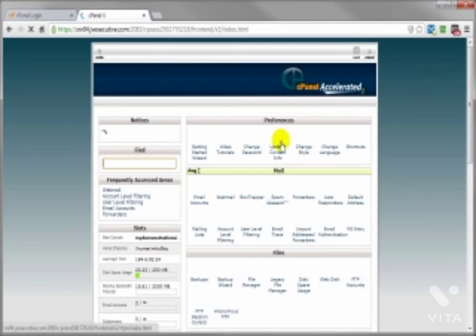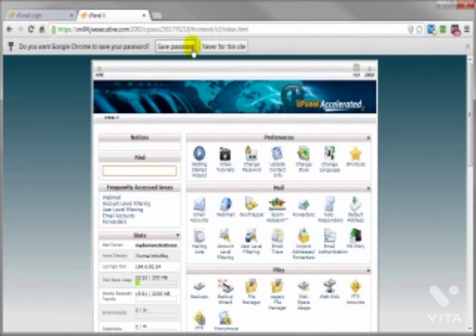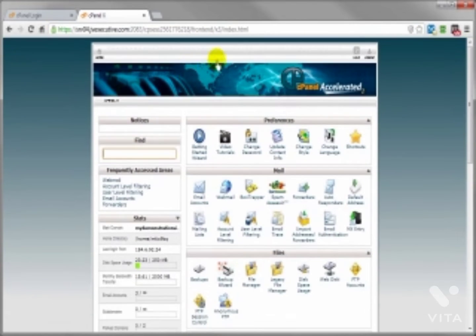Log in. And here we are with the padlock and the HTTPS and the server name. No longer is it showing the domain name. So those are the different ways in which you can log in.